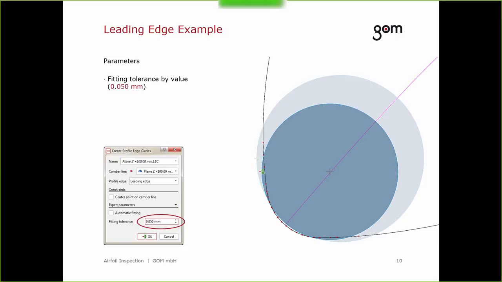Using a lower value for the fitting tolerance results in fewer points being initially considered by the fitting process when creating the leading edge circle. The size of the fitted circle is also affected by the lower tolerance. In this case, the edge circle is smaller than the one created with a larger fitting tolerance.